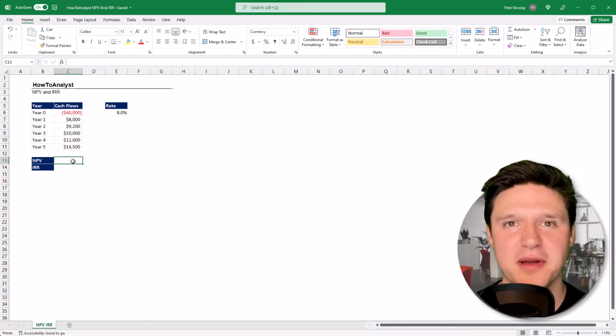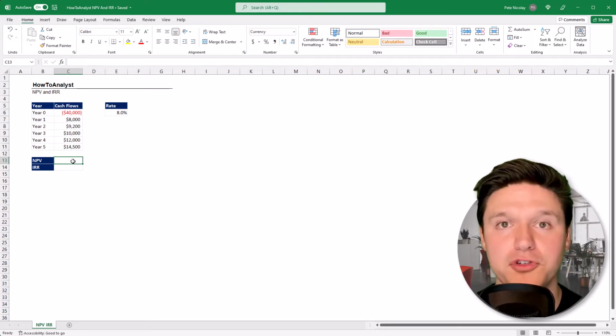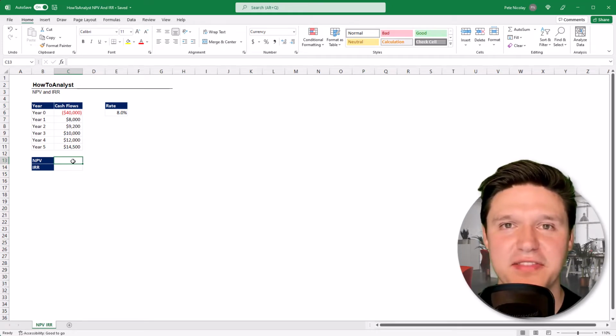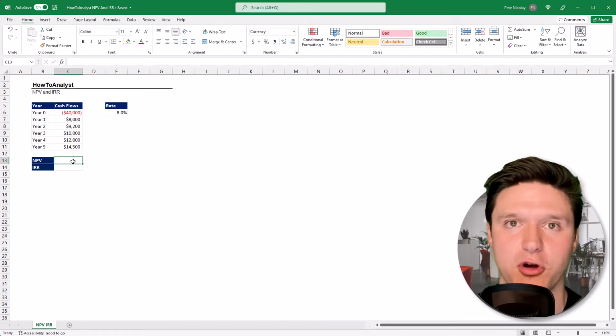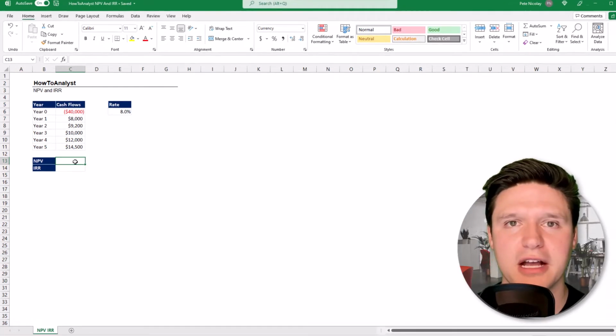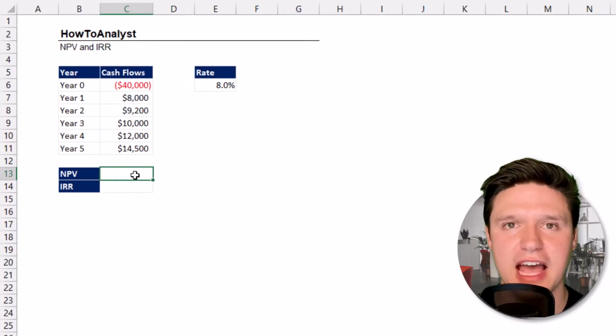Net present value is the present value of future cash flows discounted at the required rate of return compared to your initial investment. And based on that definition, the key inputs are the required rate of return and the cash flows over time. Here's a project with 5 years of cash flows and a year 0 upfront investment. And we're going to use 8% for the rate of return.